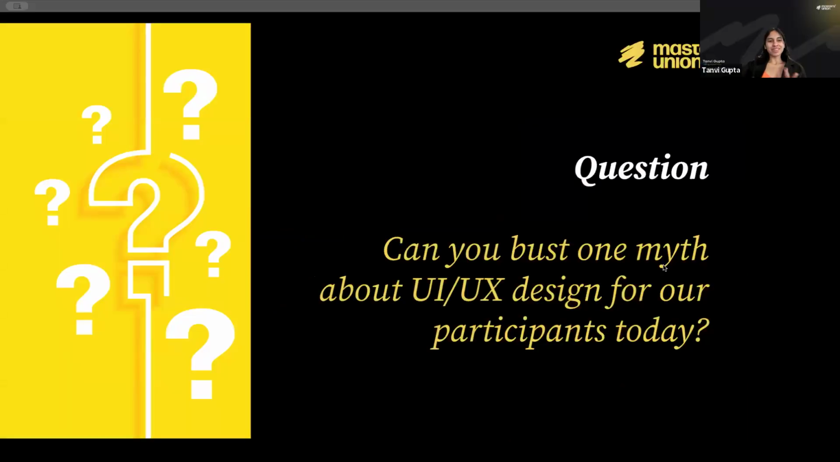So, can you bust one myth about UI UX design for us today? There are a lot of these memes that I see, like "make the logo a little bigger, make the font size a little bigger." No, a designer doesn't just do that. So it's the biggest myth.